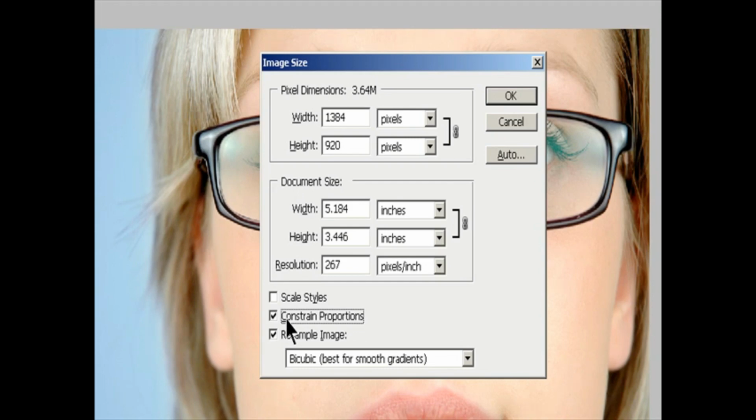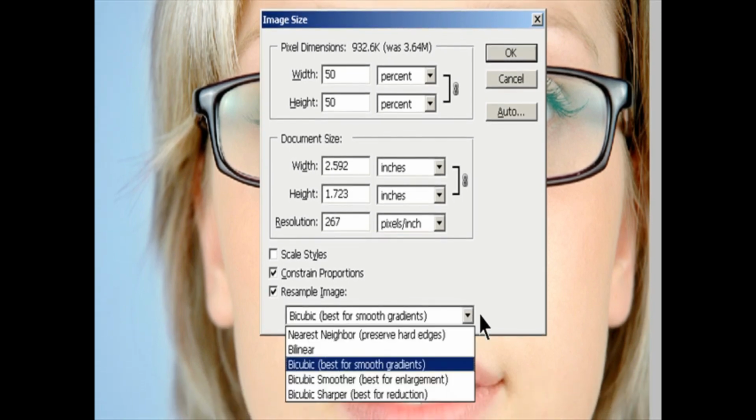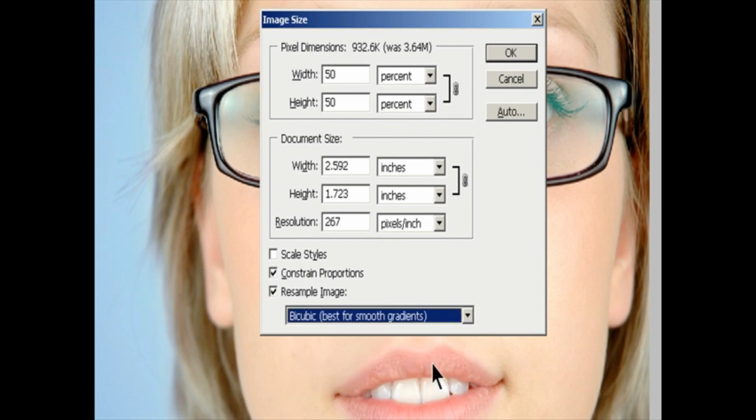The new file size for the image appears at the top of the Image Size dialog box, with the old file size in parentheses. 4. Make sure that Resample Image is selected, and choose an interpolation method. 5. If your image has layers with styles applied to them, select Scale Styles to scale the effects in the resized image. This option is available only if you select Constrain Proportions. 6. When you finish setting options, click OK.